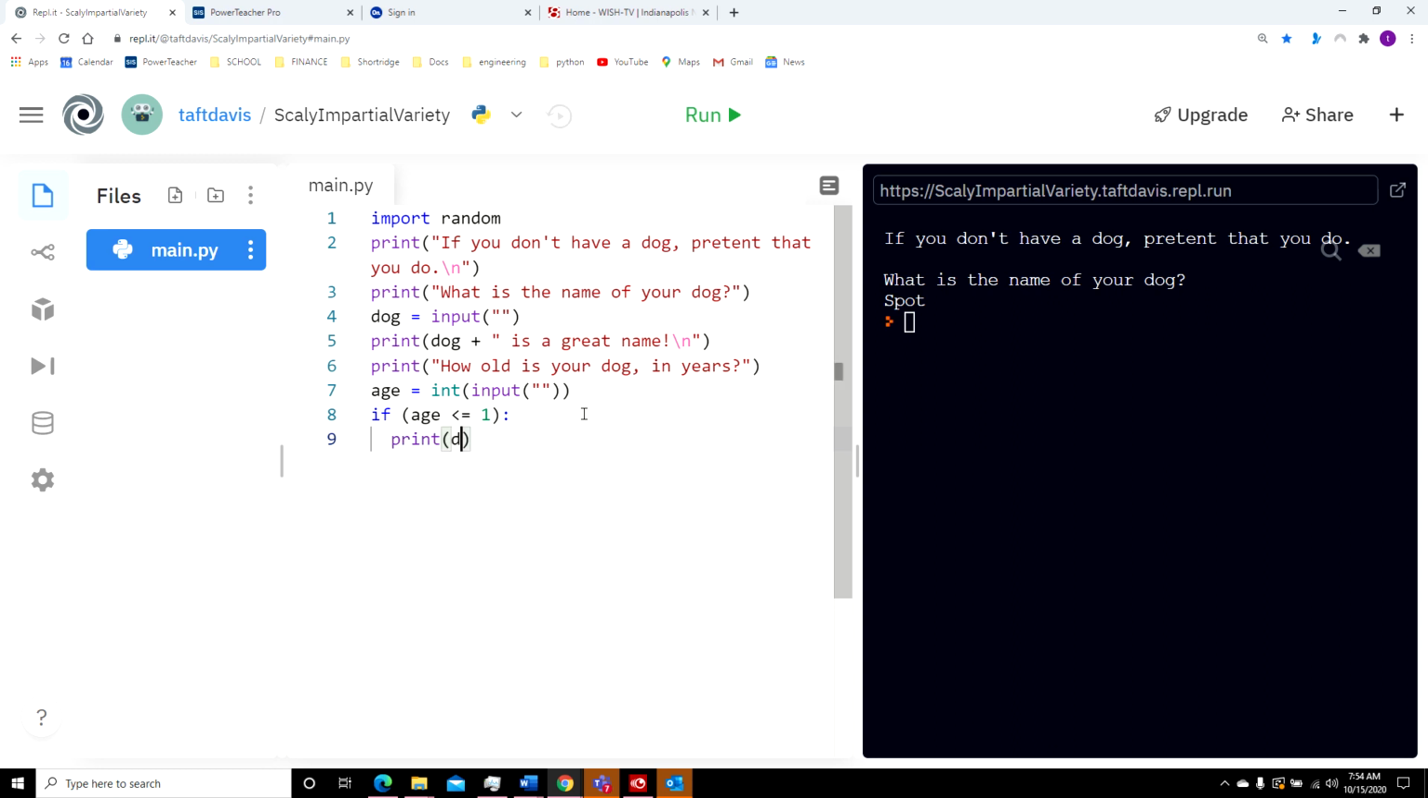I'm going to print. Okay, so I want it to print out the dog's name. Again, we want to kind of make this individualized. So let's say the dog. I want to put a space in there. Still a... all right, now I'm going to backspace.